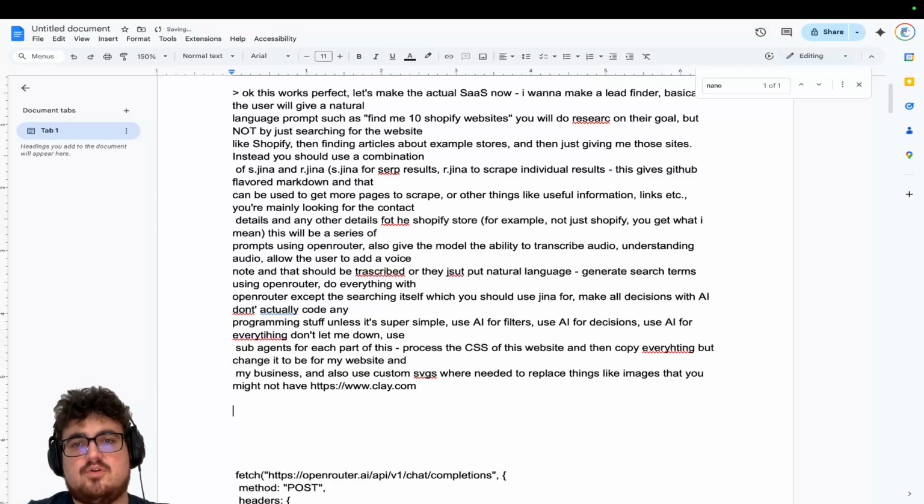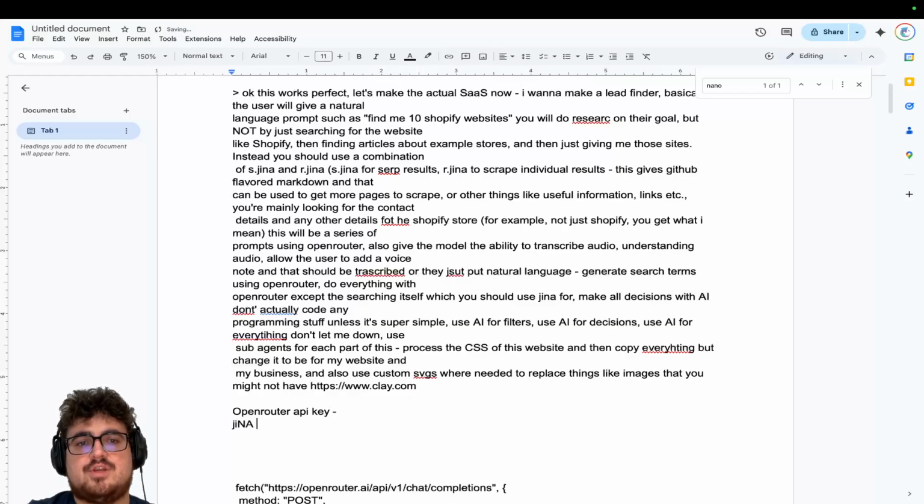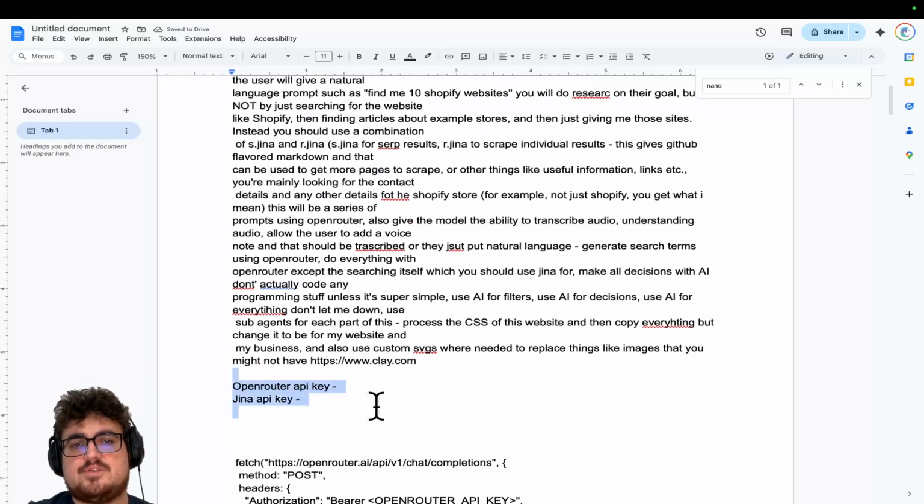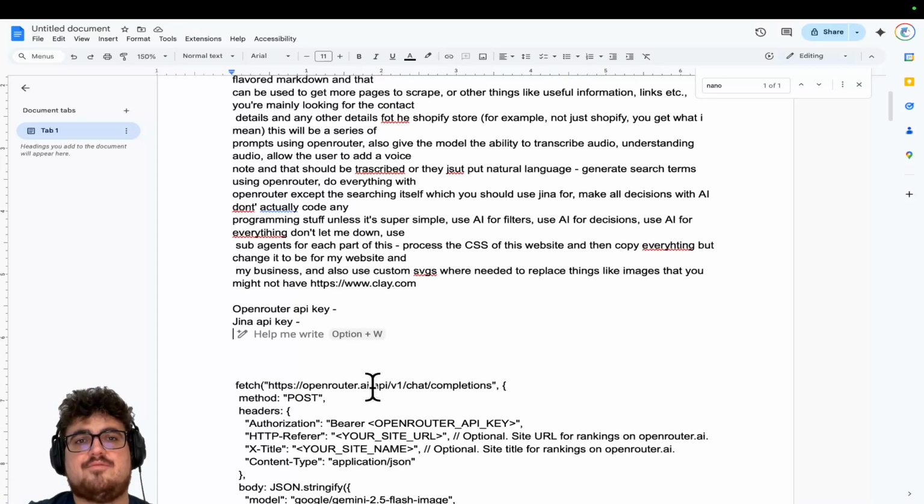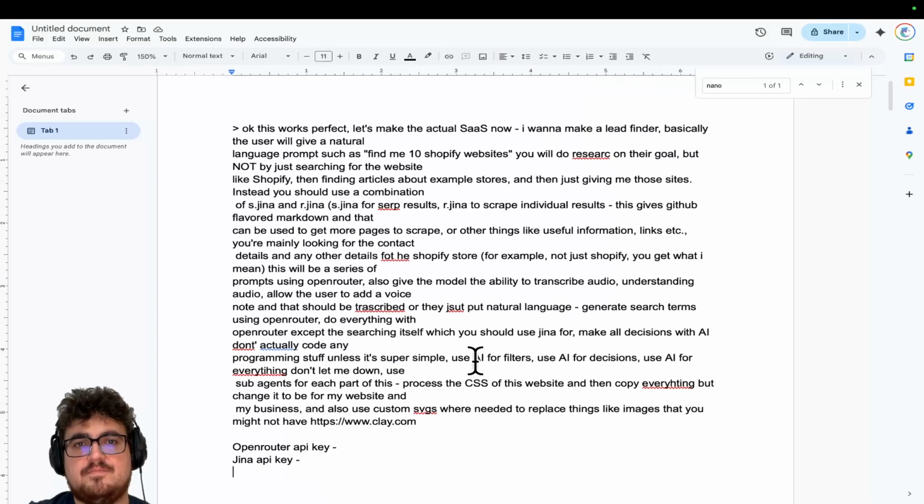So the first thing is you need to give it all API keys. So OpenRouter API key, and then Jina API key. You can replace OpenRouter and Jina with whatever you want, right? I personally would stick to these two because they're cheap and effective and very, very easy to use, right? And very easy for AI to understand as well.